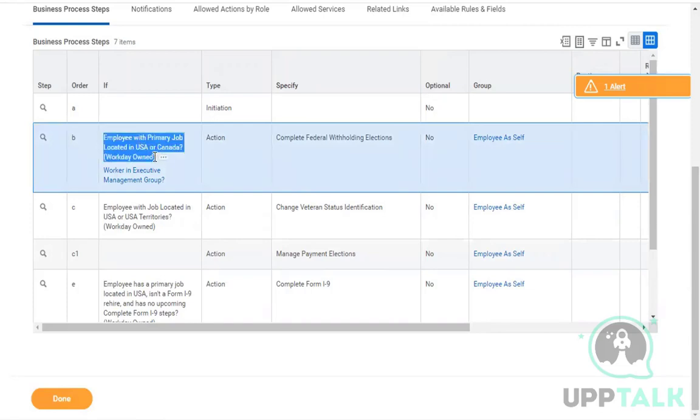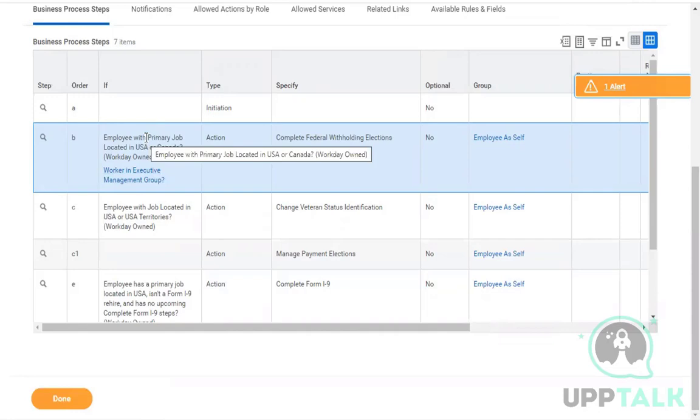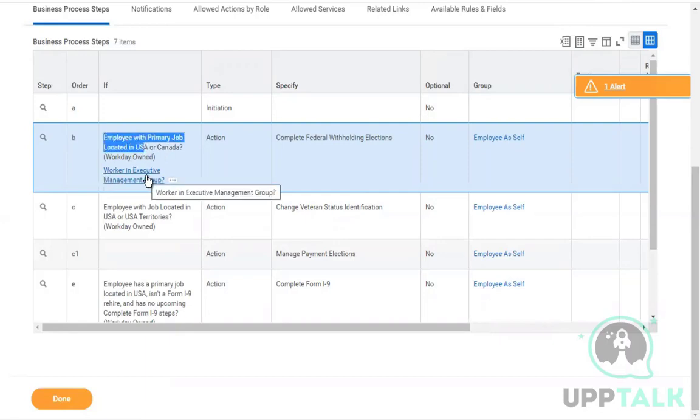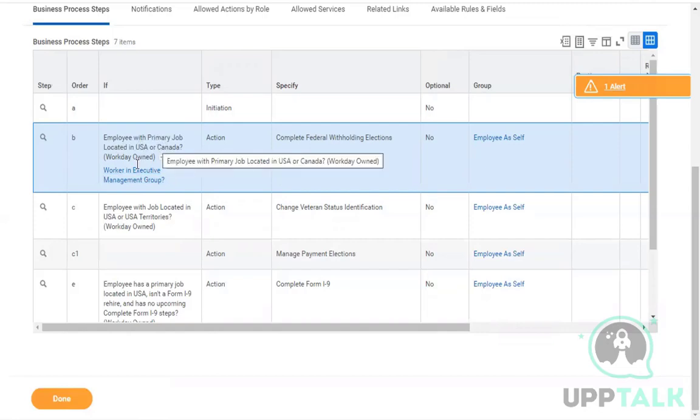This is Workday delivered, because if you use this step, you automatically get this condition. Now, what I did is I added another condition. This is a custom condition created by any consultant. Now, that AND logic concept that I was saying: for this step B to be triggered or executed, both of these conditions have to be true. That employee with the primary job should be either from US or Canada and should be from the executive management group. Then only this action will be triggered.